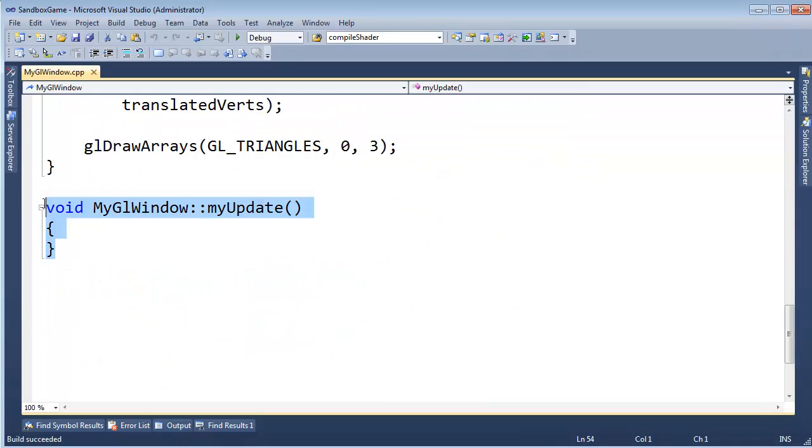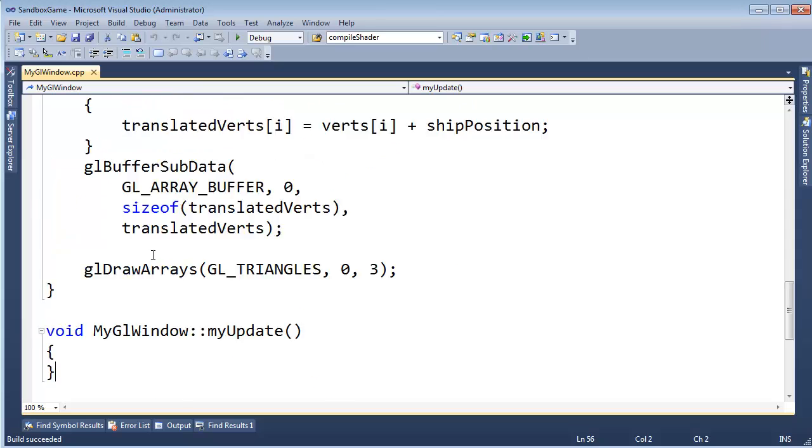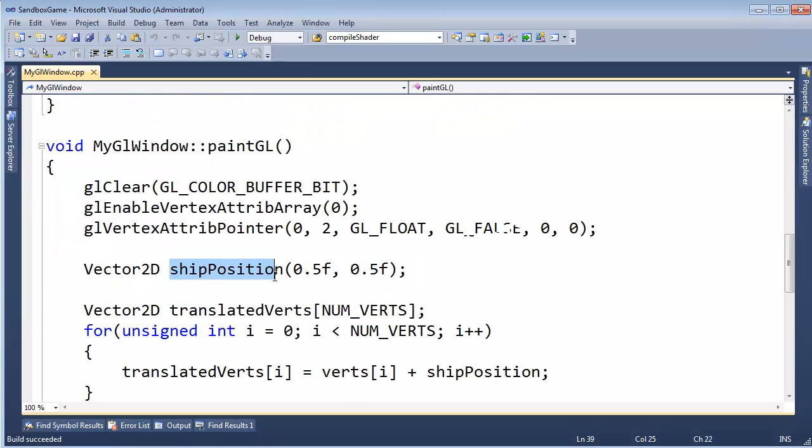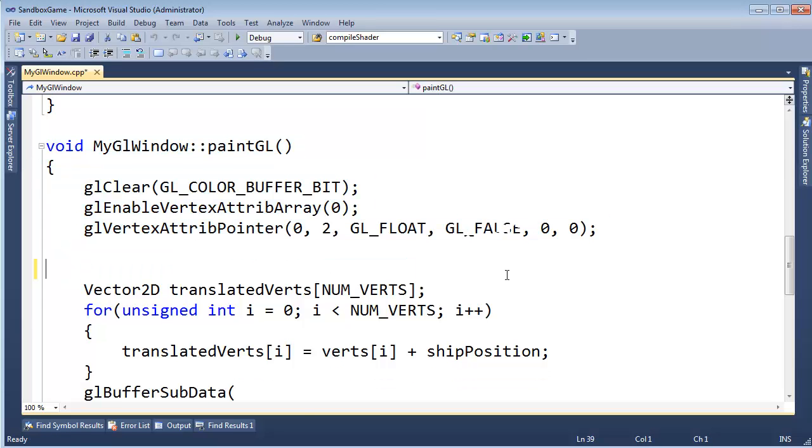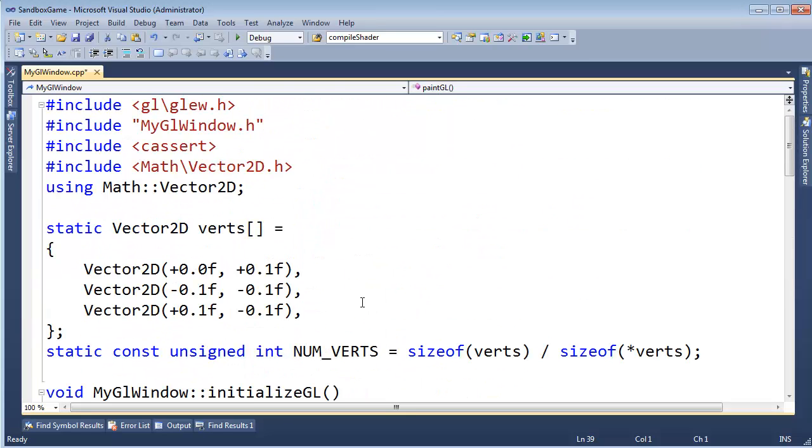If you remember, we have this update function, and we did this, I don't know, 5-10 videos back, where we have this timer running and the timer fires this update. And so inside this update is a good place to perhaps update the ship position. So right here we have ship position defined as a local variable for paint GL. I'm going to widen its scope a little bit so we can maintain that. And I'm going to do it here at the top of the translation unit.